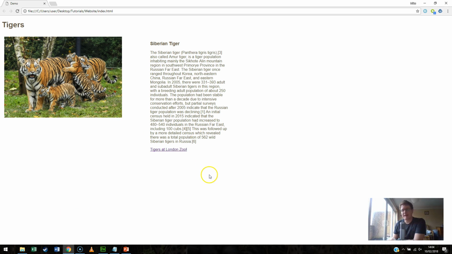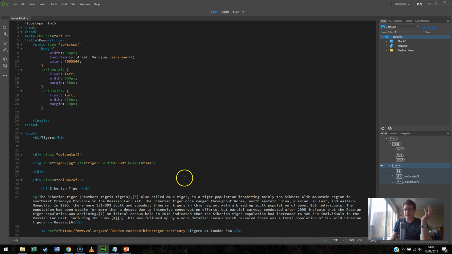So I've got my two-column layout. I've got an image on the left, and I've just shamelessly copied some text from Wikipedia just because it's a demo. And what I'm going to do is between this title and the content here, I'm going to put a navigation bar going across the top. So the first thing we want to do is to just add in the list.